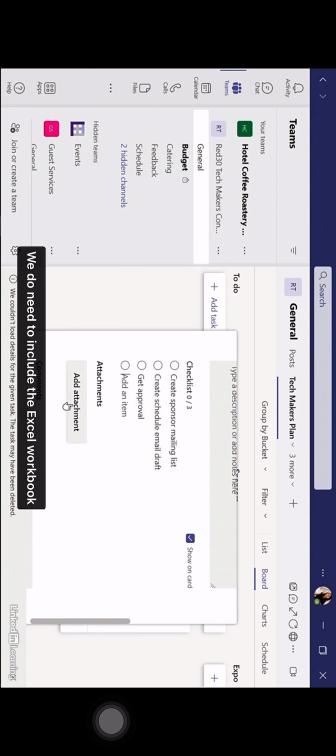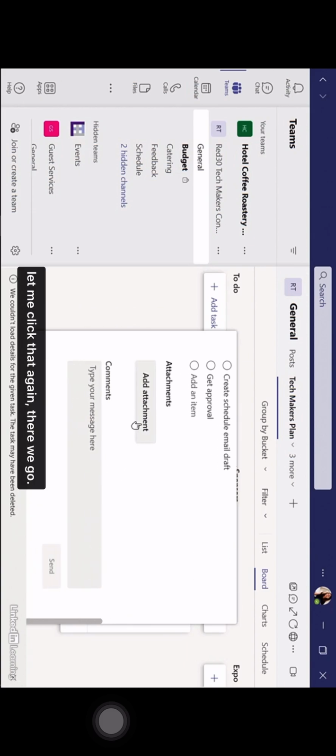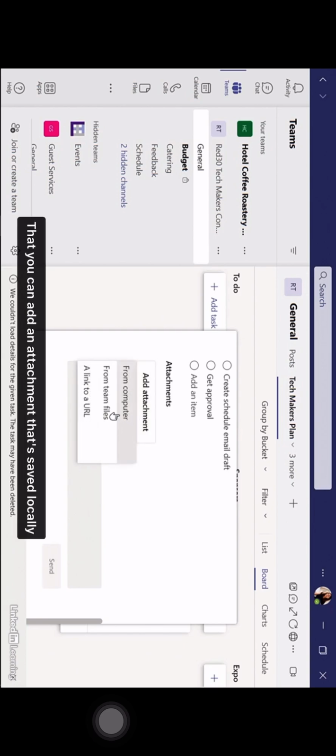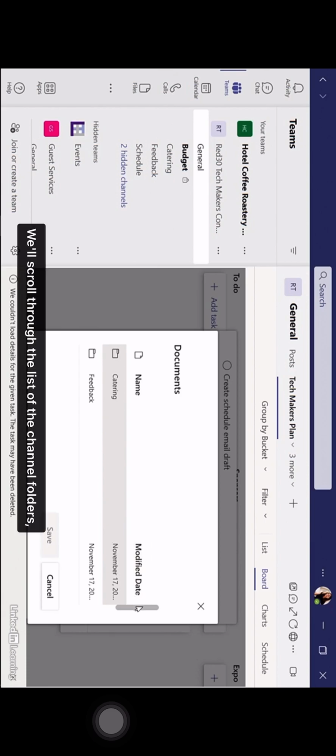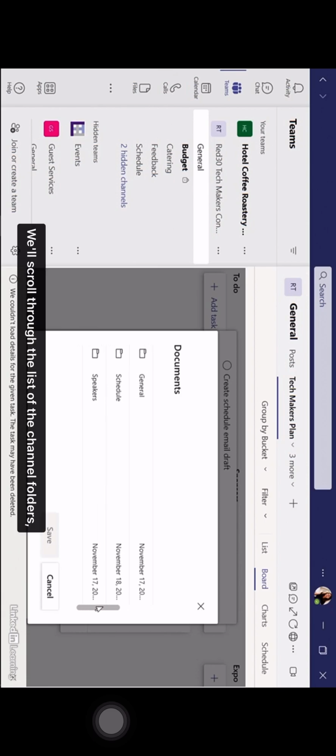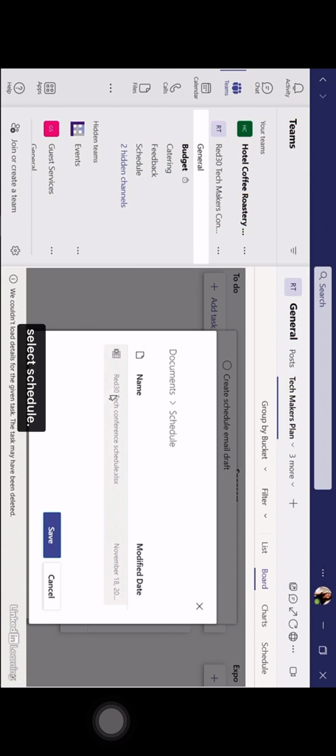We do need to include the Excel workbook that has to do with the schedule. So let's select add attachment. And if we scroll down just a bit, I'd like to show you, let me click that again. There we go, that you can add an attachment that's saved locally on your computer that is from your team files, or a link if you have that copied to your clipboard. The file we need happens to be in one of the team channels, so we'll select from team files. We'll scroll through the list of the channel folders, select schedule.